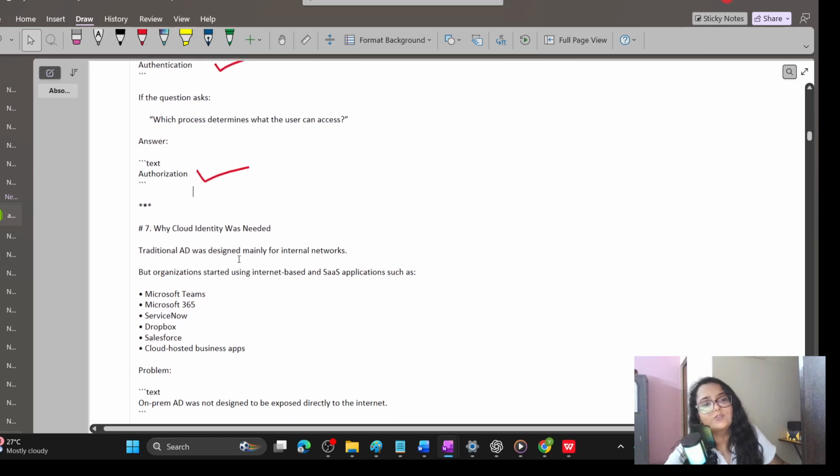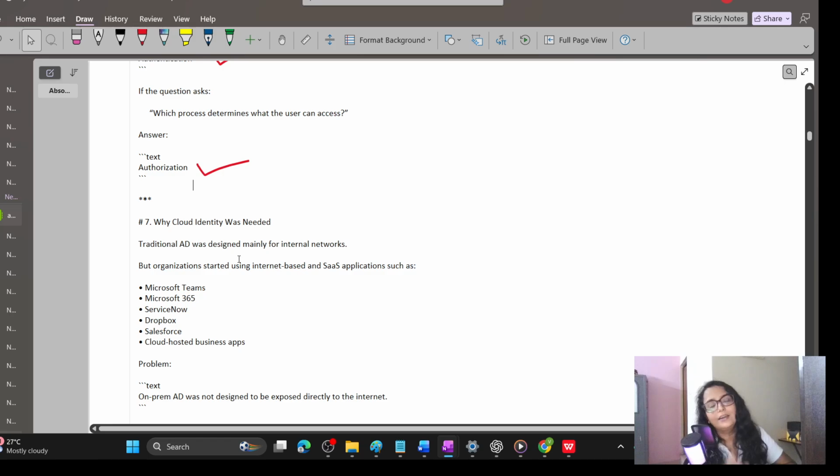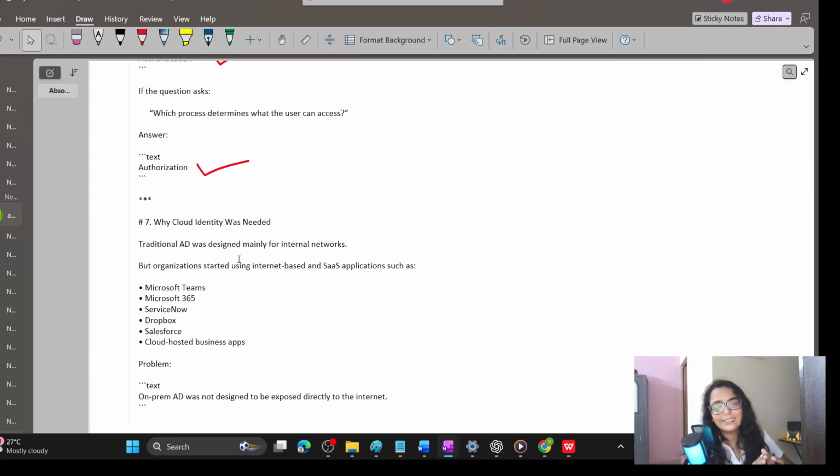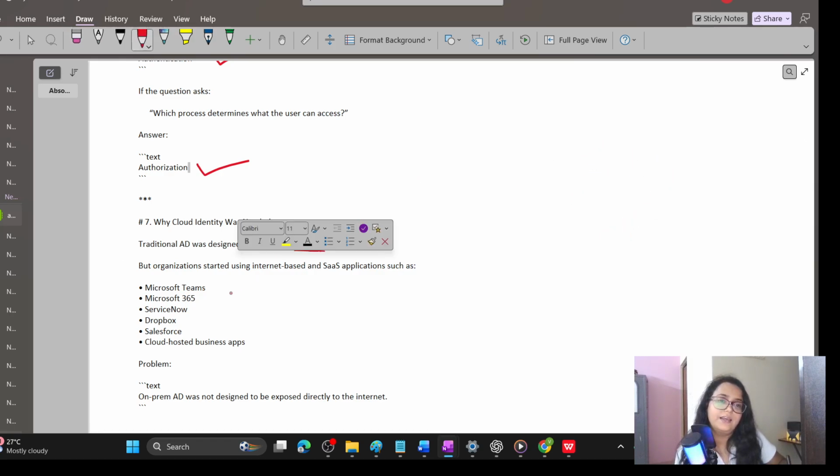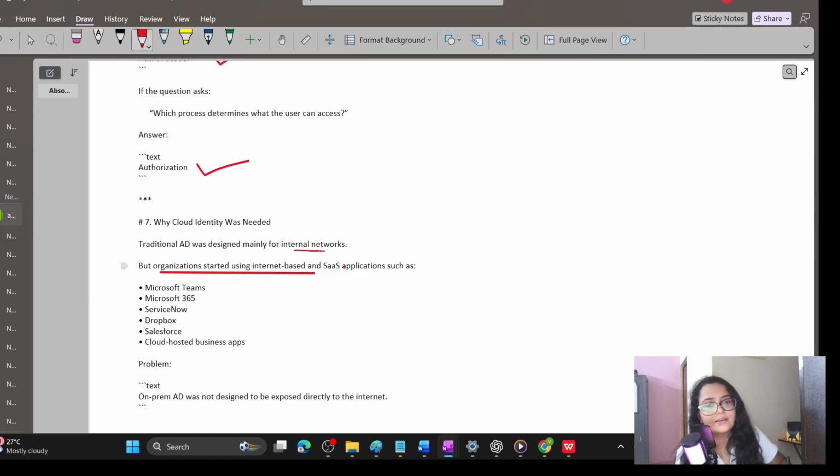Now, the seventh thing is why cloud identity was needed. First, I explained that identity is needed. Now the question comes to our mind, why is it needed? Because traditionally AD, Active Directory, was designed mainly for the internal network. I have told you previously, all companies have their own on-prem databases. But organizations started using internet-based software as a service applications such as Microsoft Teams, Microsoft 365, ServiceNow, Dropbox, Salesforce, cloud-hosted business apps.